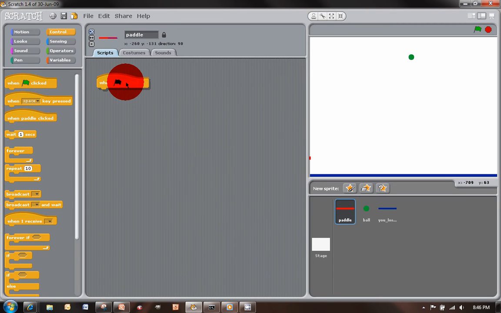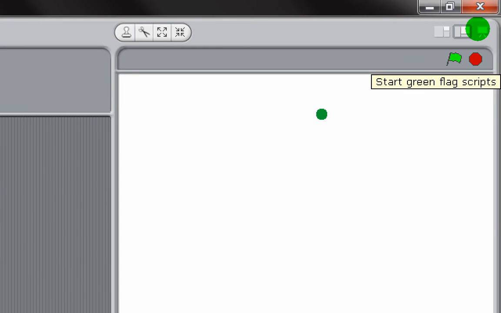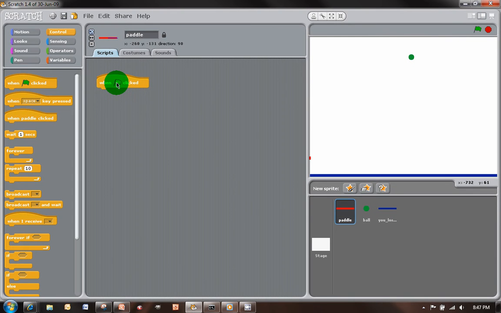Okay. Now remember, when clicked is for when you go to the green flag here and you click on the green flag. The green flag is kind of like the on button. And so whenever you click on the green flag and you have this script, it's going to turn on whatever it is that you want to be working as soon as that flag is clicked. And we want something to be on forever, so we're going to drag forever up here. So as long as the game is running, this is going to be on.